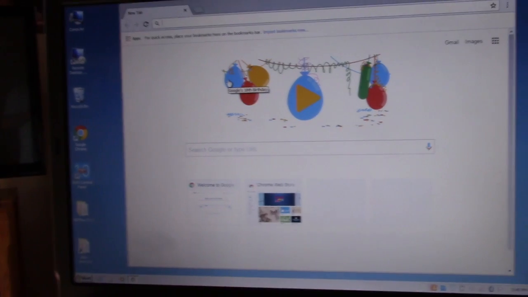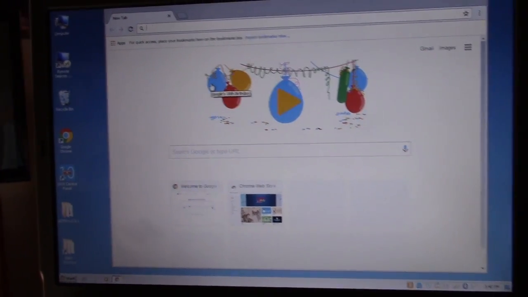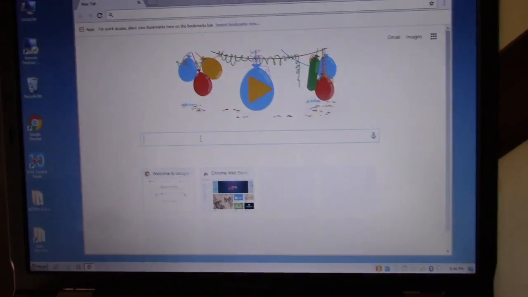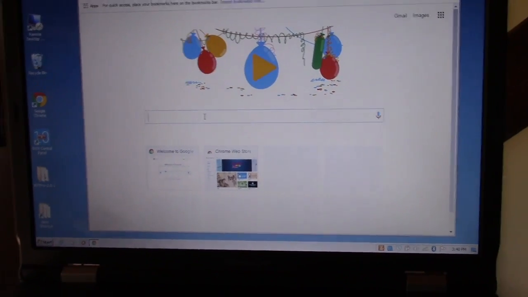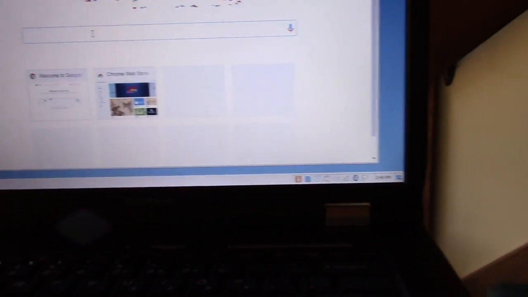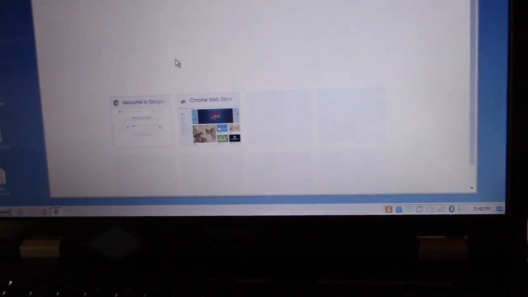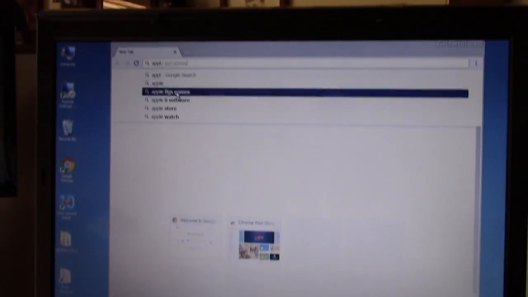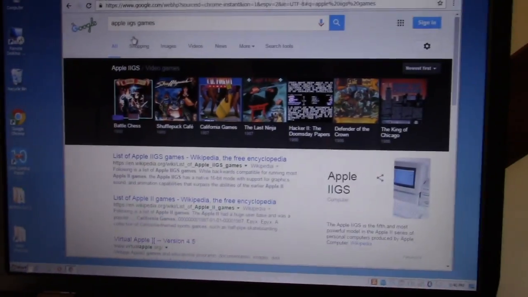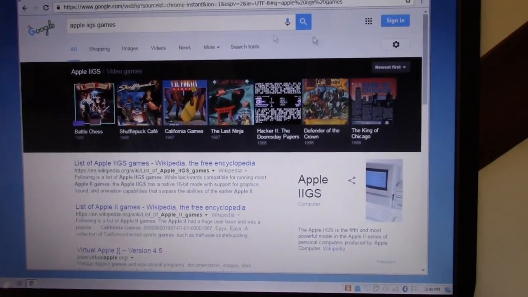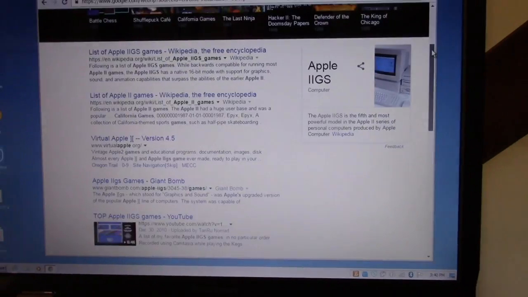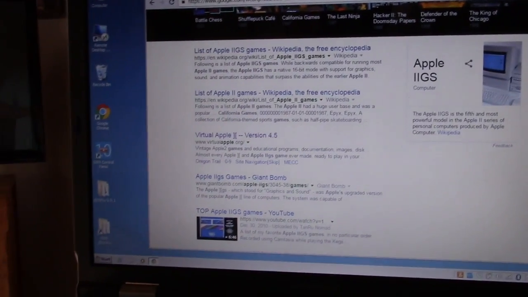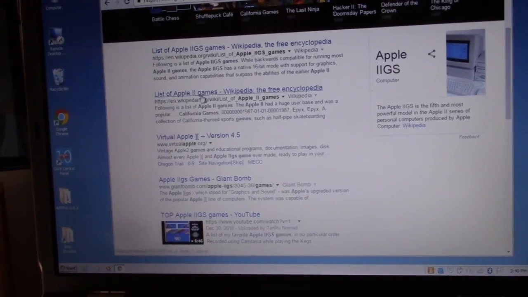I'm going to be opening up Google Chrome in this case, and I'm going to do a Google search. Remember, everything that I learn comes from Google, so you can pretty much figure this out on your own if you know how to type in a search box. So, Apple 2GS games. If I just search for 2GS games, I get a variety of hits. But one of the websites I want you to check out is virtualapple.org.